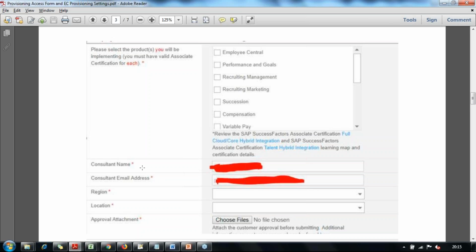Whenever you are certified, you'll be given one PDF. So you'll be getting a PDF stating that you are certified on the particular module, that you have to upload and submit here. Next, your name and your email address will be defaulted automatically. And next, the region. In which region is this project being implemented? Say whether it is in Middle East or in APAC region or North America, South America, Africa, like that. You can choose in which region.